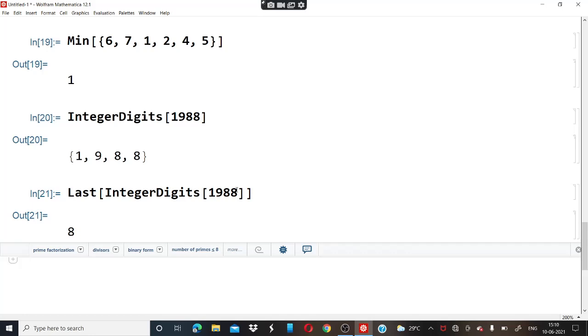Okay, so now our next question is for the function Take. Let's see what this Take is. Take lets you take a specific number of elements from the beginning of a list. So here, okay, now I understood what Take does.